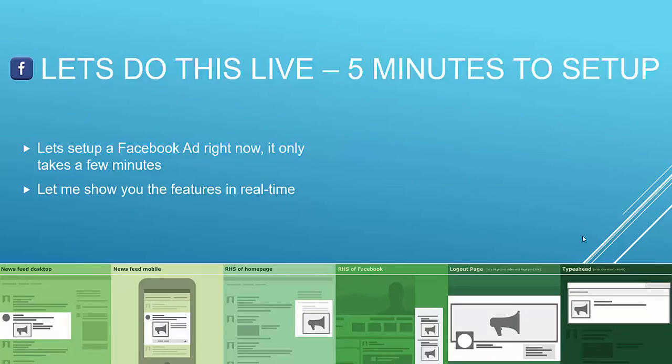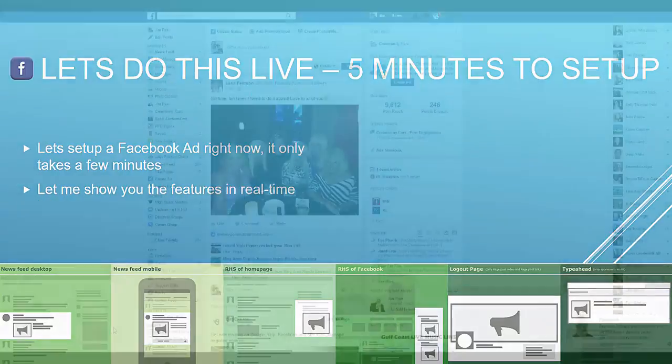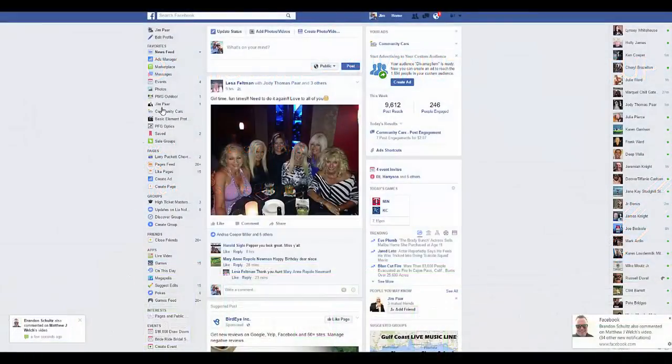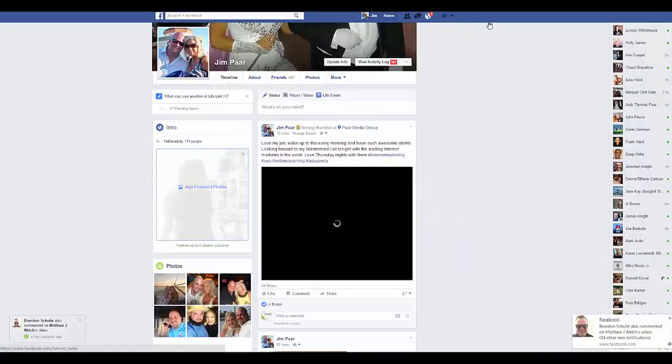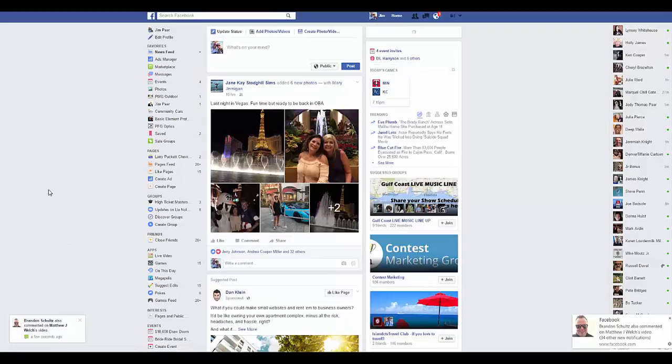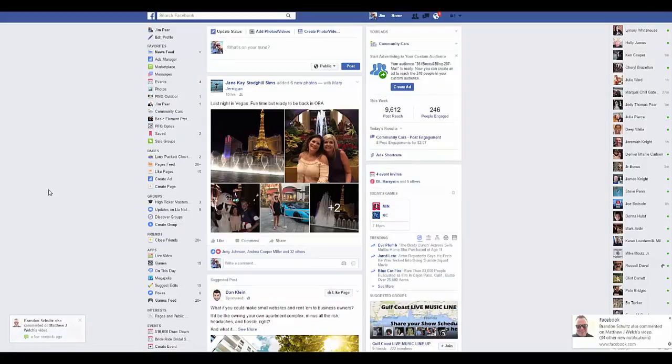So let's dial in and actually try this live and walk you through setting up a Facebook ad. Hey, welcome back. We're actually going to walk you through the steps of setting up your ads in Facebook and show you some really cool stuff.